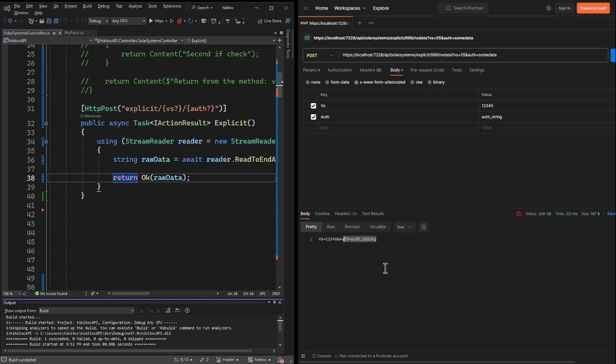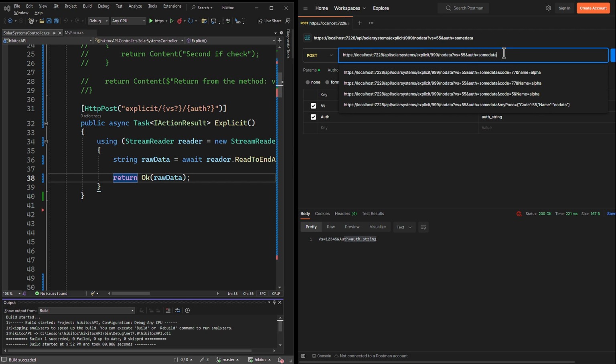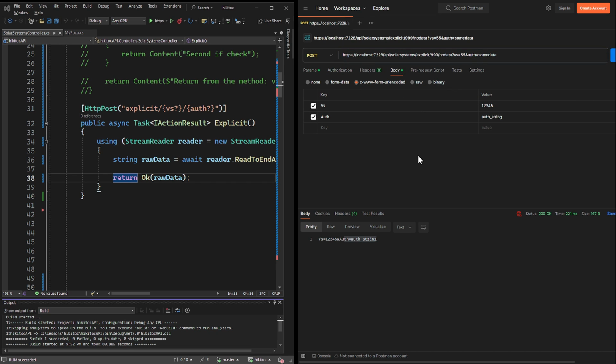It's structured as a series of key value pairs, similar to query parameters in a URL, but it's sent securely as part of the HTTP request. In contrast, query string parameters are sent using the HTTP protocol request line and are not secure.